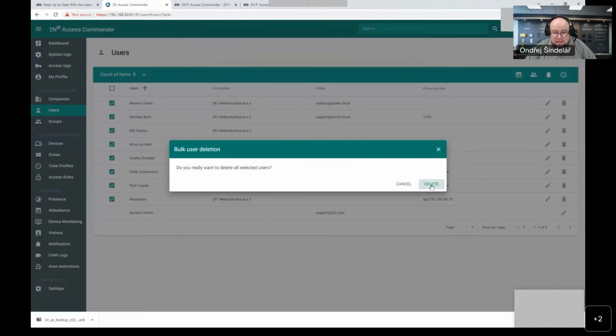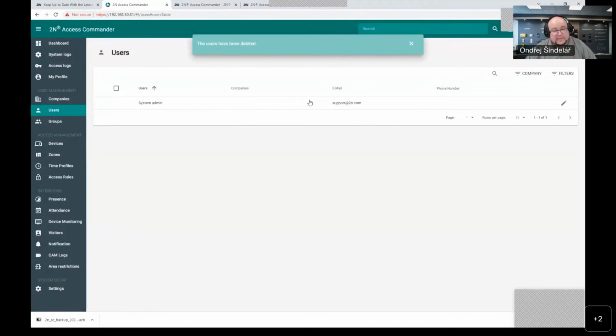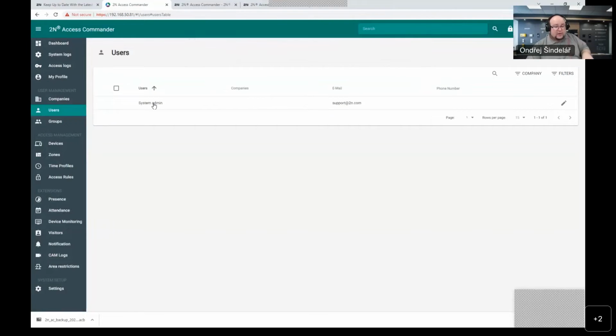As you can see, you can pretty quickly clean up the system. Do not worry, even if you are using a system administrator and use the choose everyone, this one will be excluded. So you are really safe that you will not delete it. As you can see, the user has been successfully imported from the device.